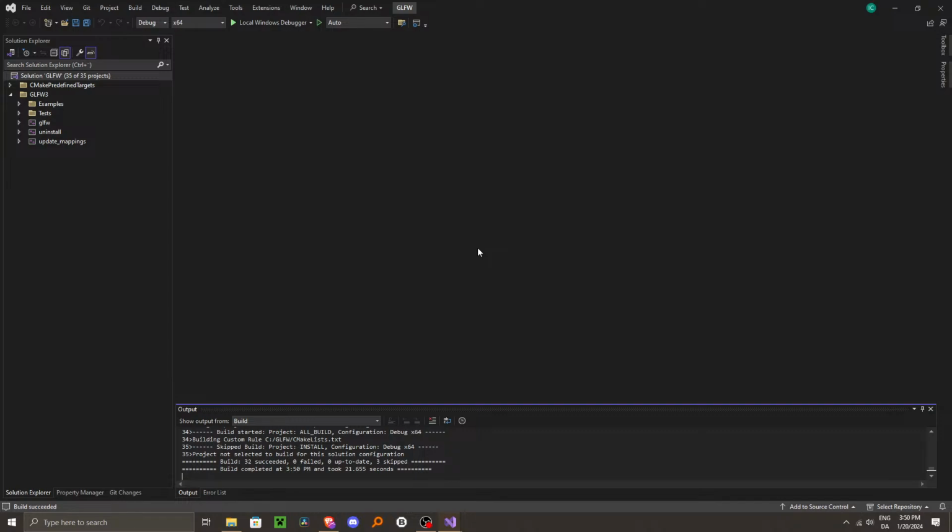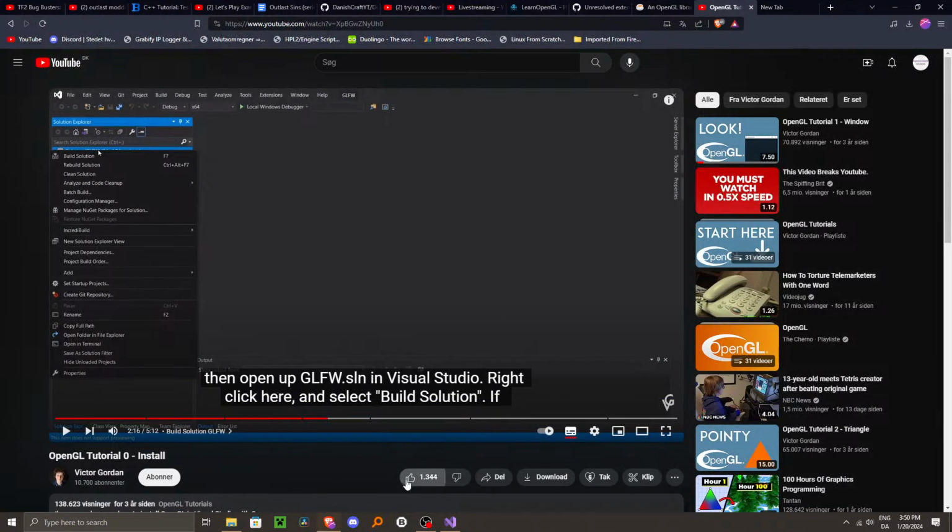Oh, it succeeded. That's nice. I remember that at some point it wasn't able to build for Visual Studio 2022. But it seems as if they fixed that.